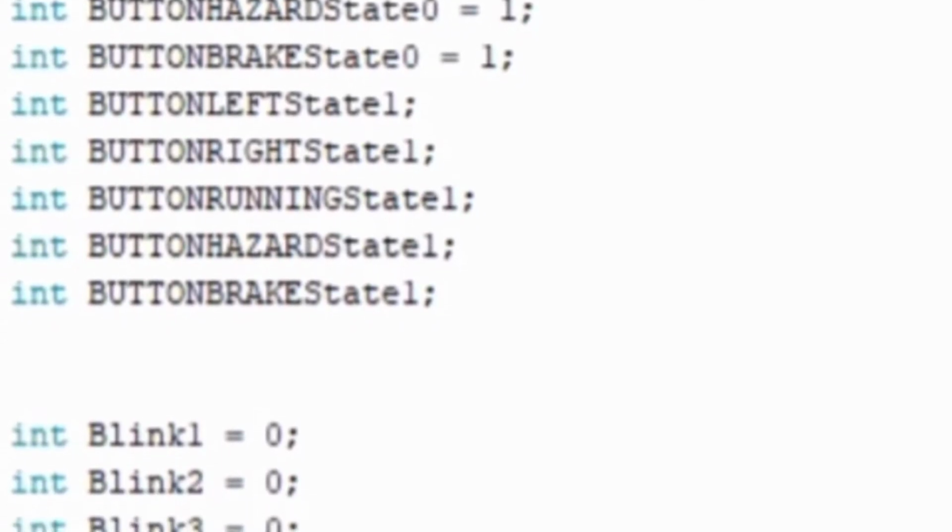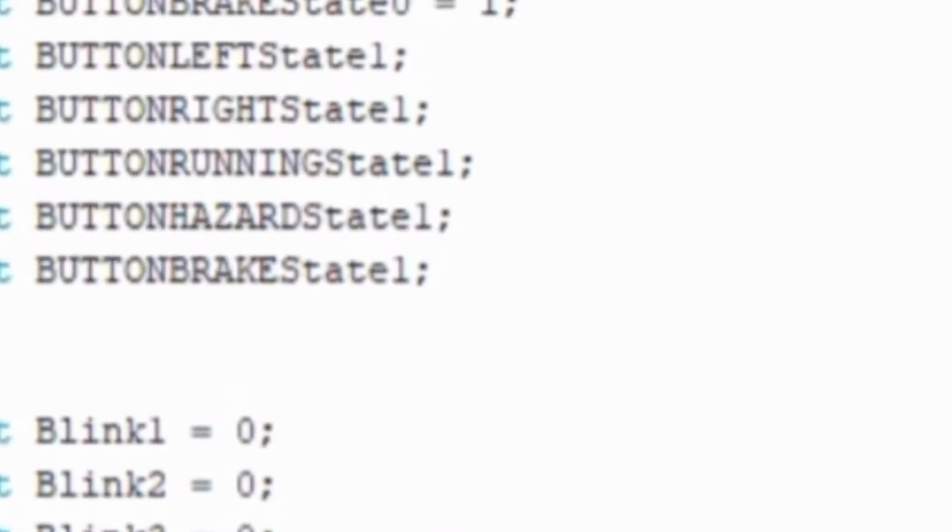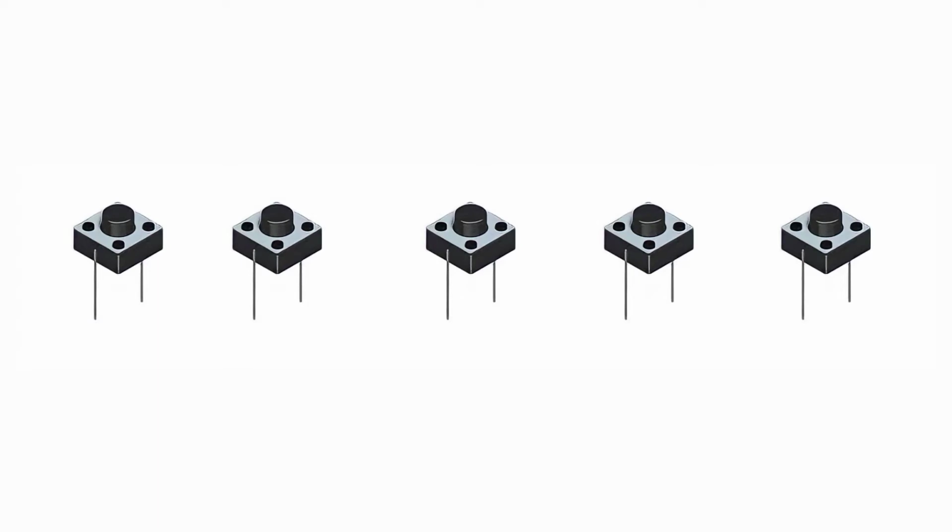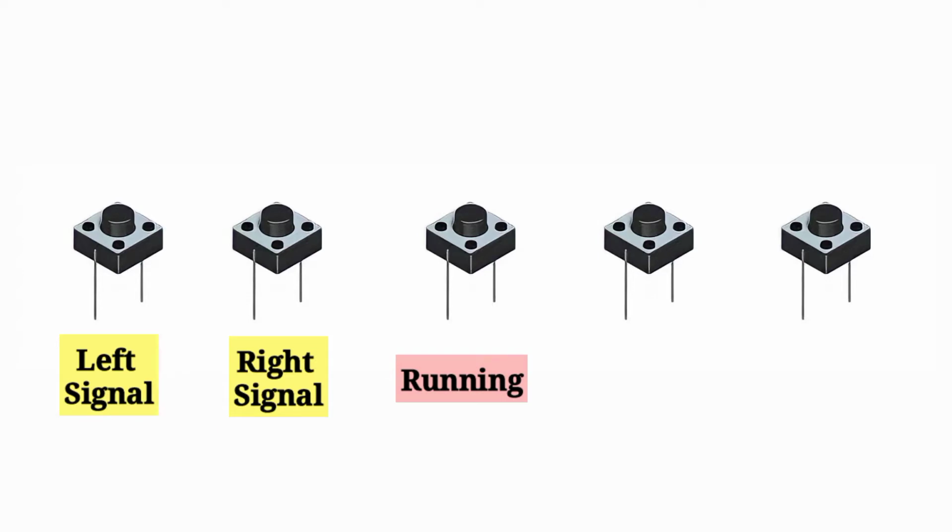At the end of this video, we are expecting 5 different outcomes. This is why we have 5 push buttons for different functions. The first button is for the left signal, second button for the right signal, third button for the running lights, fourth button for the hazard lights, fifth button for the brake lights.